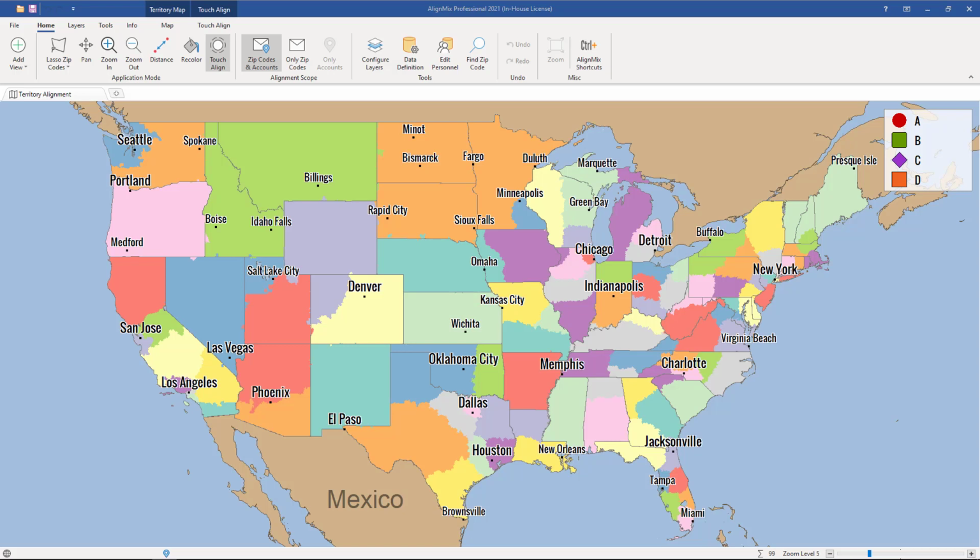In this AlignMix video, you will learn how to hide territories so that they're not displayed on your map. This process will not delete any of your territories. It will simply remove them from view on your map. And you can do this at the territory level, district level, or even the region level.